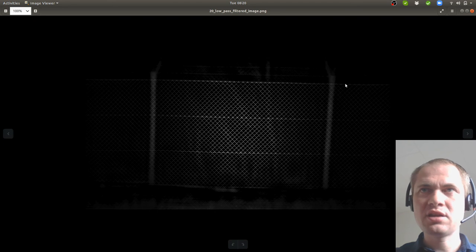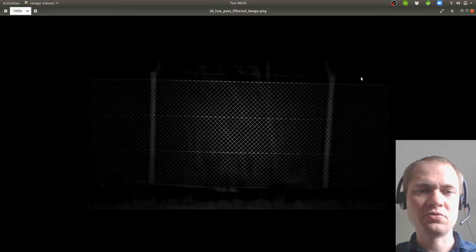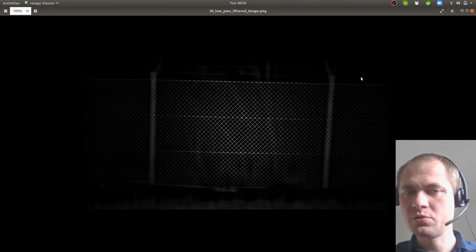I hope that gave you a good overview of what is possible to achieve with frequency filtering and one approach for doing that in these images of fences. Good luck with your project.